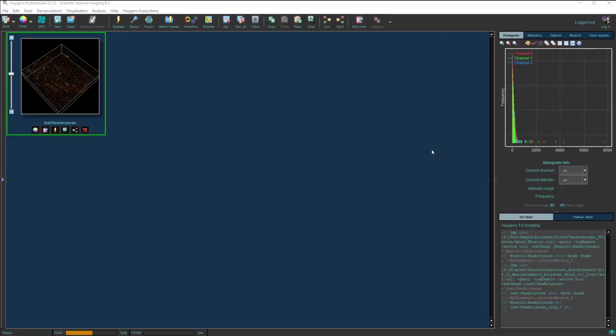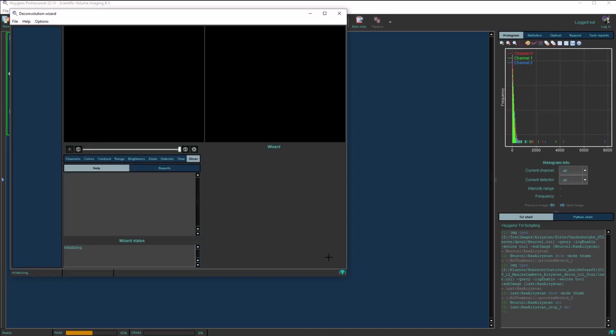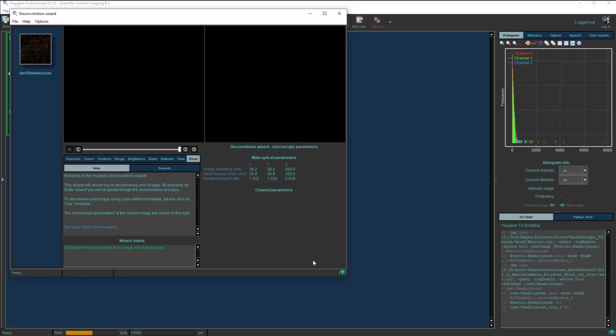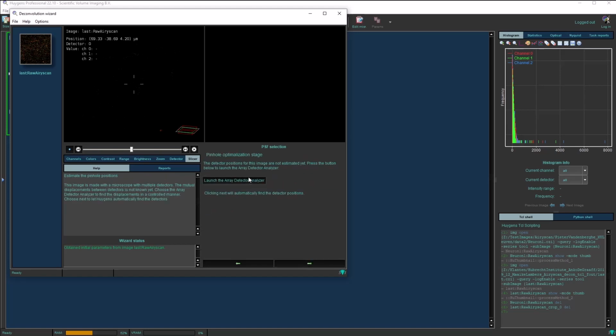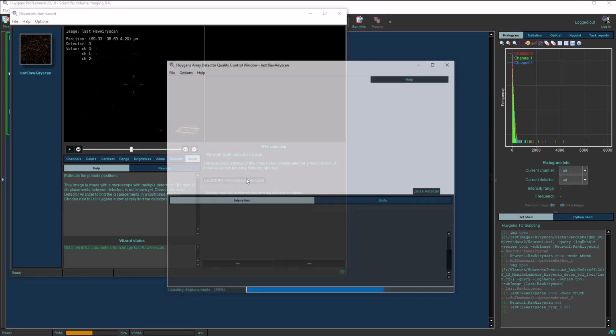So here we have another image sent to us by one of our customers, and from visualizing you can see very faint details of structures, but after deconvolution this does not get resolved properly, and by using our new Array Detector quality control tool we can see what might have gone wrong with the acquisition of this image. The deconvolution wizard takes quite a while to load on this large image, but we can click on the Array Detector Analyzer tool again, and it will then open.